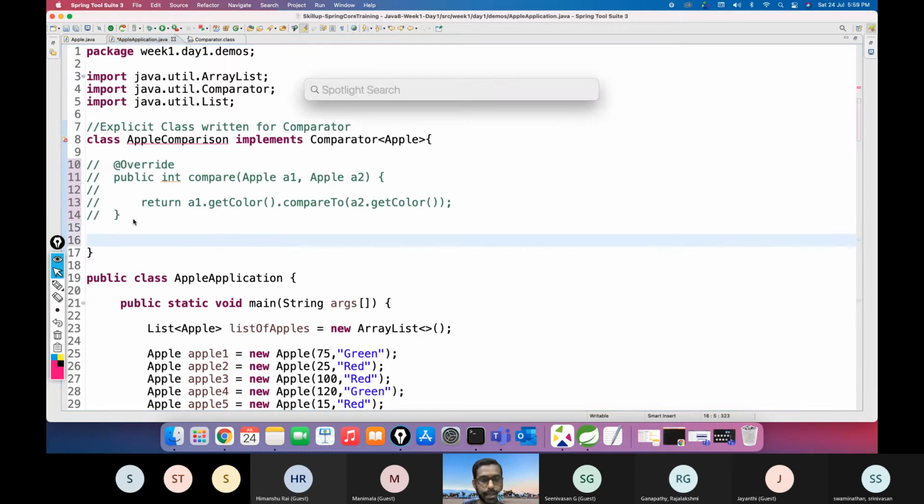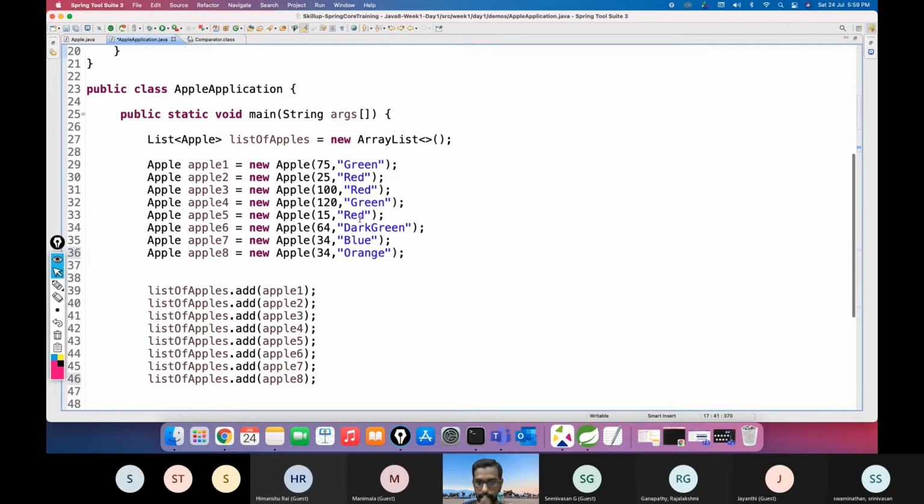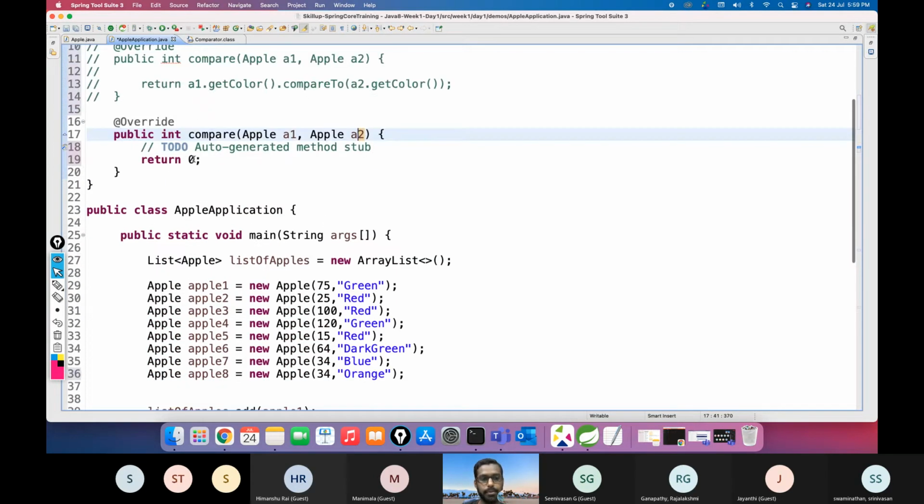just go for overriding it again. This time what I'm trying to think of is not just go with the color, instead you go with the weight, the weight of the apple. So the logic is going to be slightly different. So the compare, we have A1 and A2.